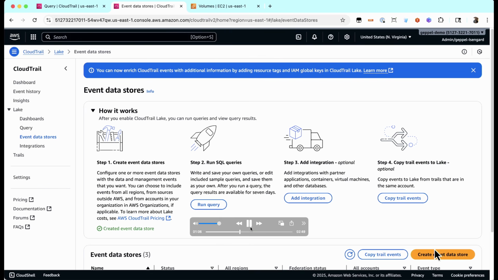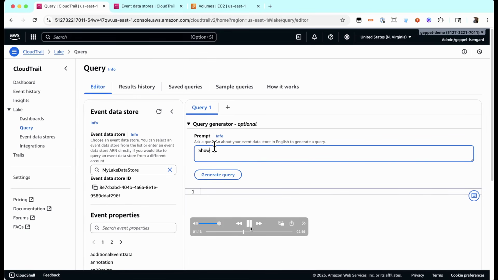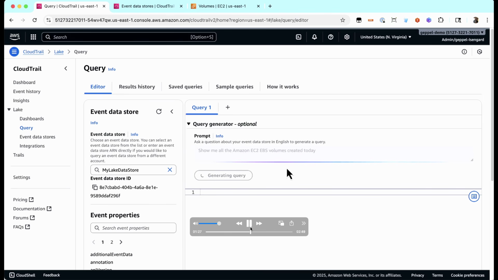And these are the 2 AI-powered capabilities I'll show you in just a second once we start writing queries against Lake. So the first query I'm going to run against Lake is: show me all the Amazon EC2 EBS volumes created today. Really simple query because we just created some in the previous demo.